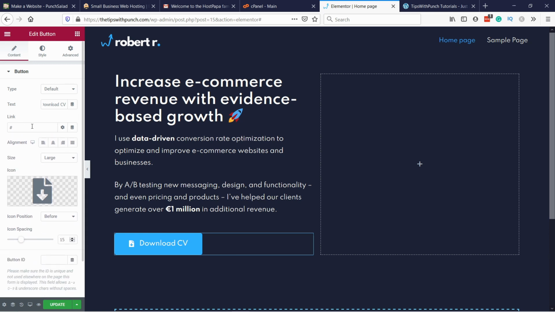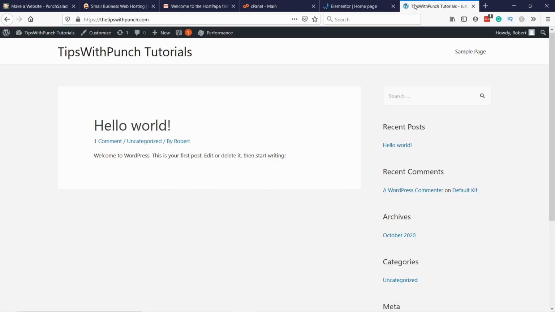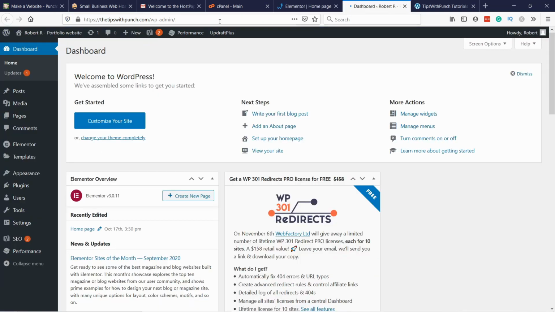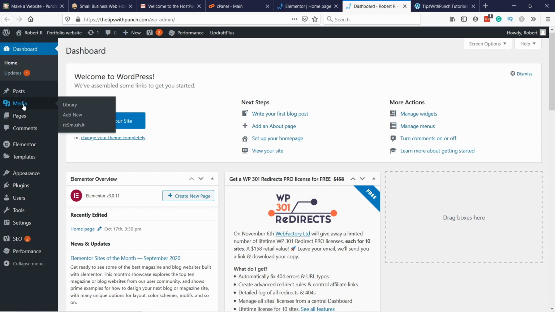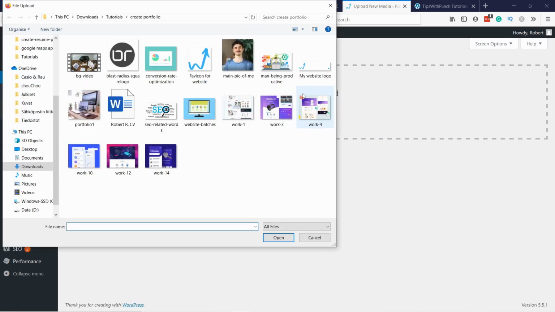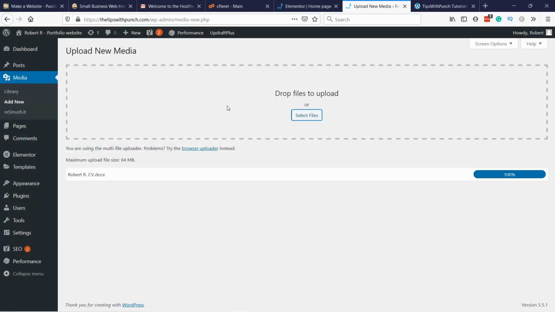Now I want to actually link this to something, and the easiest way is to open up a new tab, go to your website, and from here right click on dashboard and open link in the new tab, because I don't want to leave Elementor for this. So I'm going to come here in dashboard. Now we're going to upload some media. So you go to media and add new. We're going to upload a Word file that the users can download later. I already have it here. It's my CV. I'm just going to open it and you'll notice it's now uploaded.